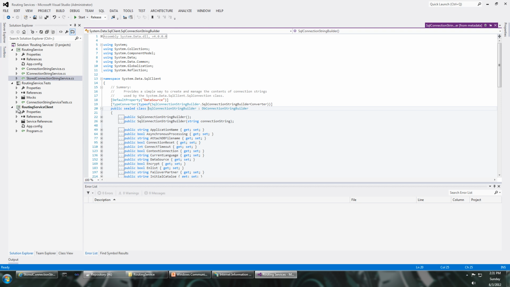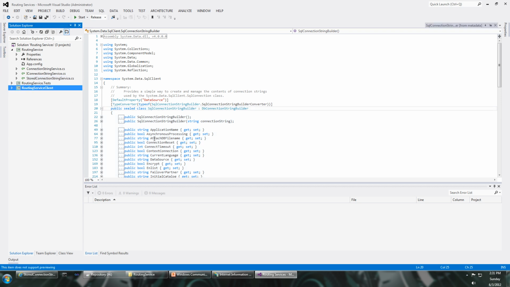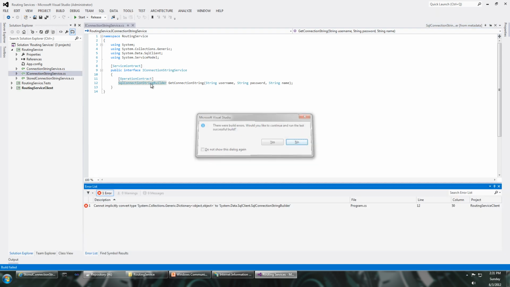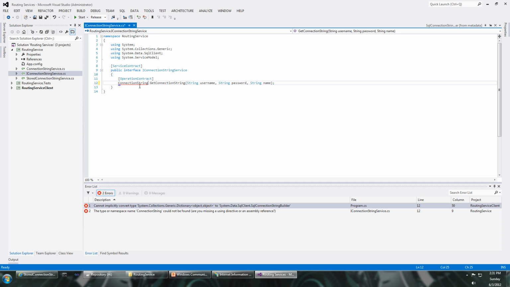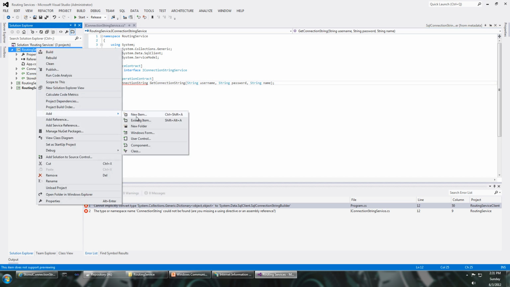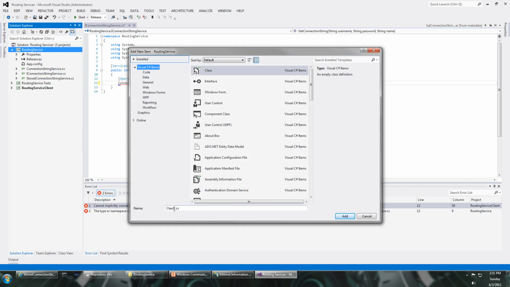Because based on the metadata that it got and the fact that it is not serializable, it's getting the incorrect metadata and it's causing some problems in our service. So what we can do is we can go back to our IConnectionStringService. We can actually change this. We're going to call this ConnectionString. And there's really not a ConnectionString object in .NET, so this is fine. And what we're going to do is specify a new class in our service project, and we're going to call this ConnectionString.